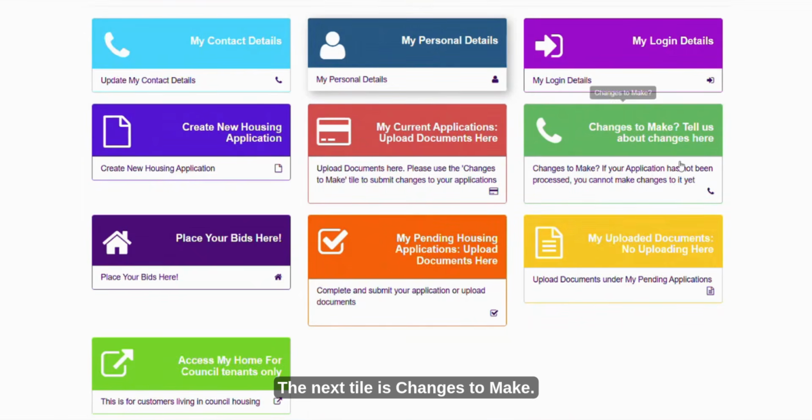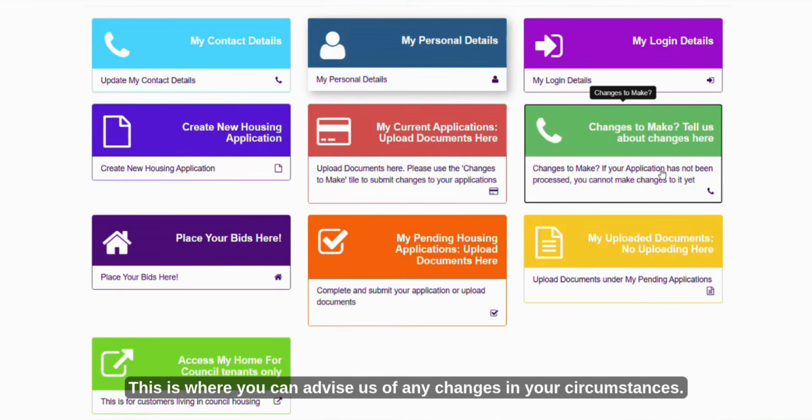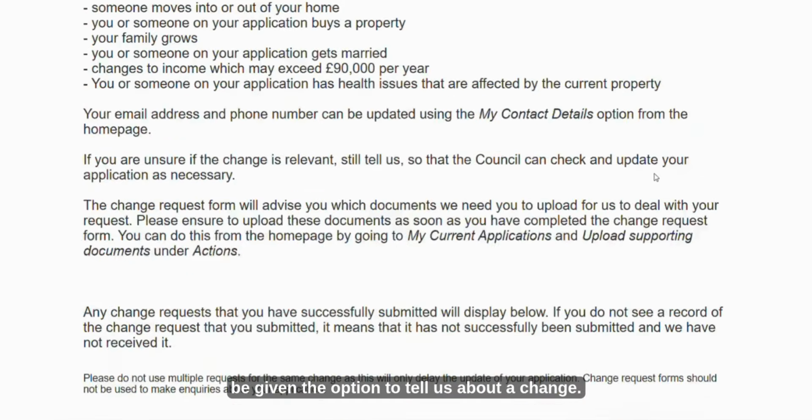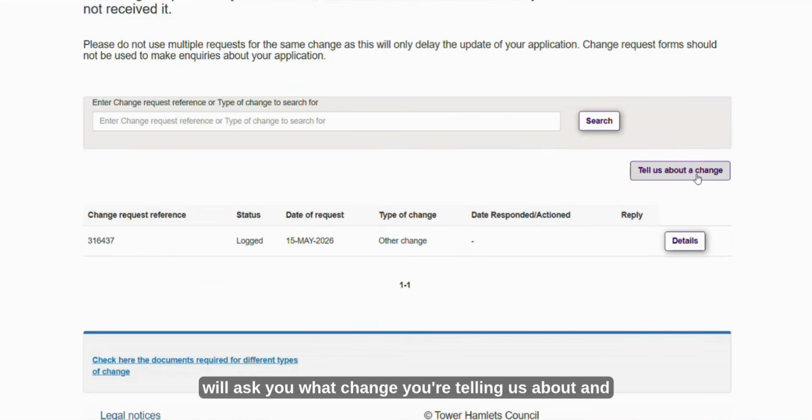The next tile is Changes to Make. This is where you can advise us of any changes in your circumstances. When you go into this tile, you'll be given the option to tell us about a change. When you go into there, it will ask you what change you're telling us about. And depending on what you are trying to advise us of, it will ask you for the relevant information about that change. It will also tell you what documents you need to upload alongside that change request.